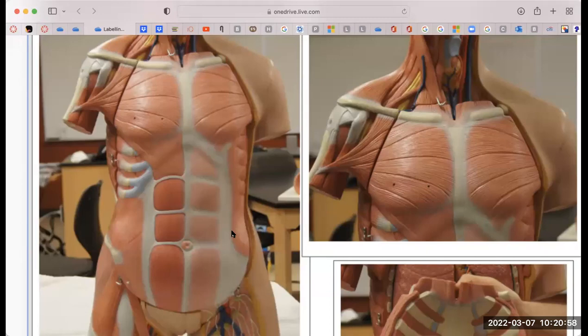And so what I want you to tell me is, what is this muscle called that goes up and down in the front, the top layer? It's also known as the six-pack muscle.